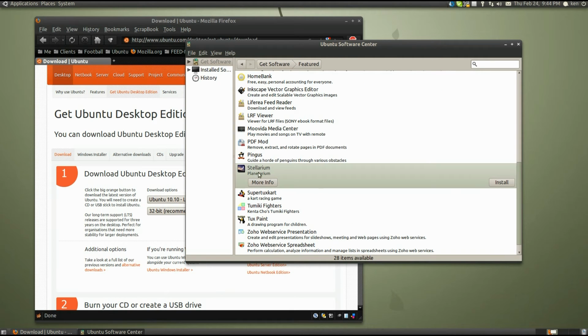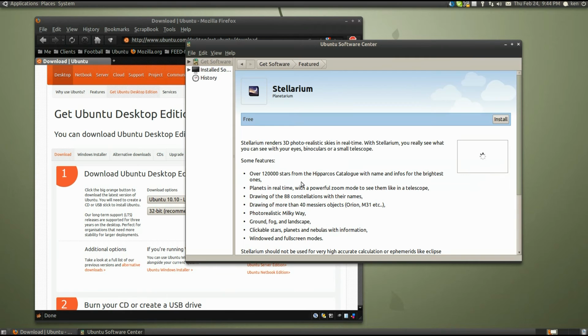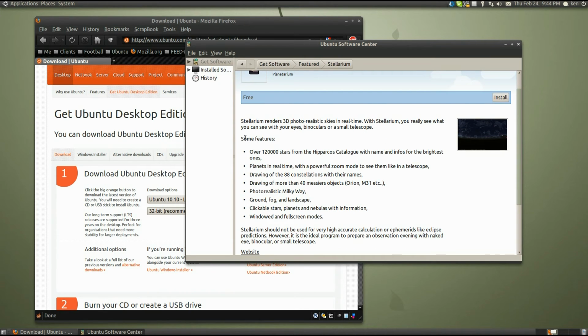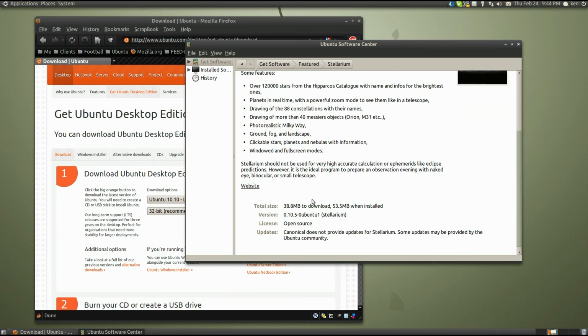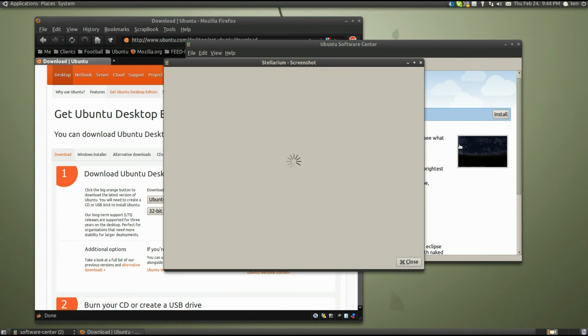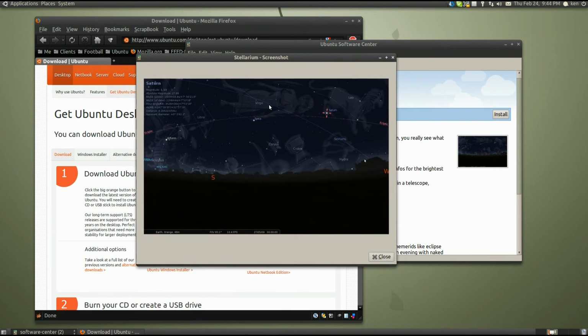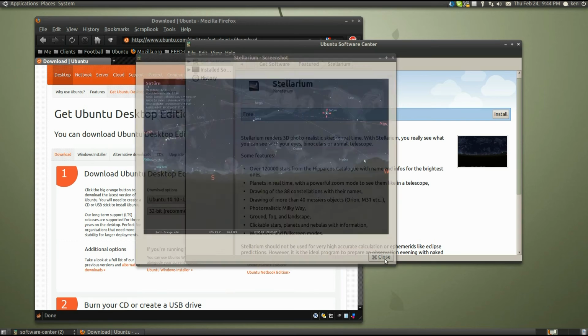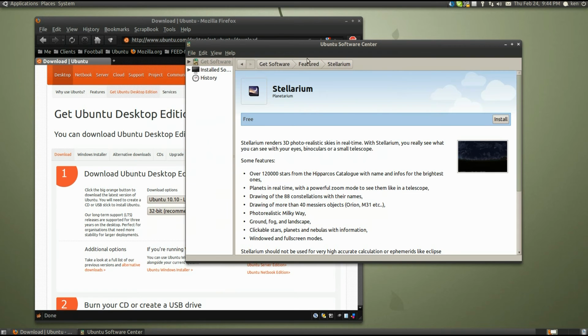Stellarium, I want to learn about planets, and you can click the more information and it'll tell you a little bit about what this program is. This program renders 3D photorealistic skies in real time, and you can see what it does here. You can usually click a little screenshot that'll give you an idea of a little more about it. And if you want to, you can install the program.